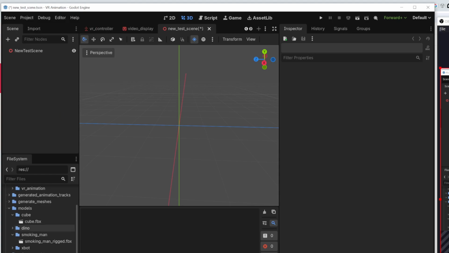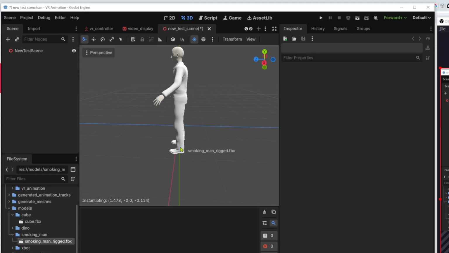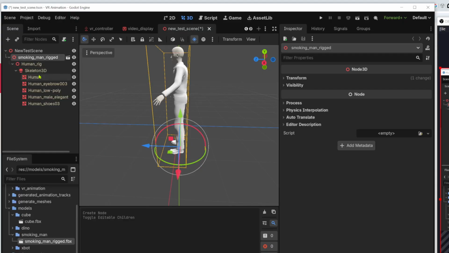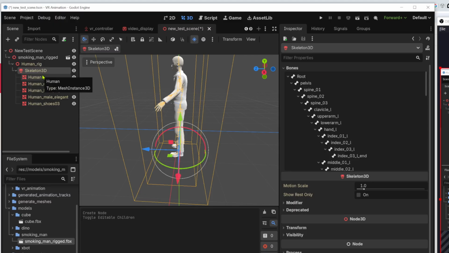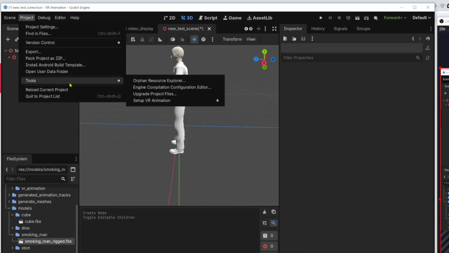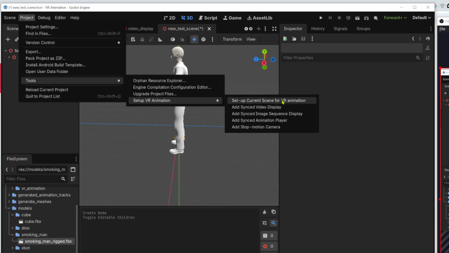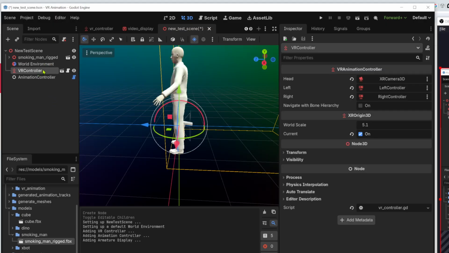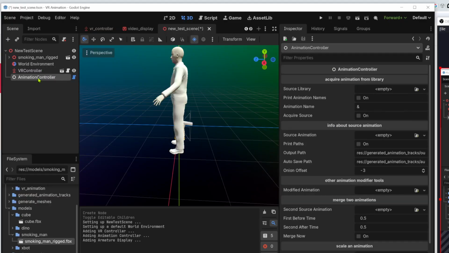So what you end up doing is you drop in something that will have a Skeleton3D, that's the important part. So that's rigged there. I can drop that into the scene and then set up the scene for VR animation, and it adds some other things. It adds this VR controller and an animation controller.